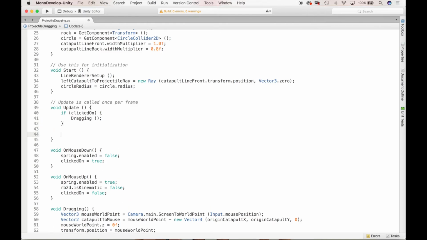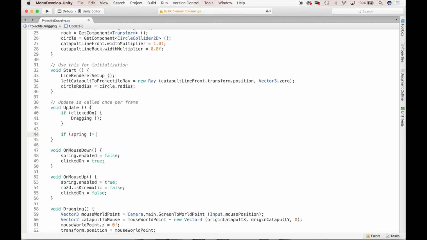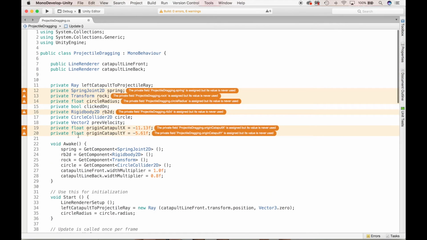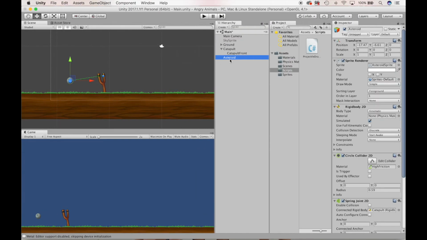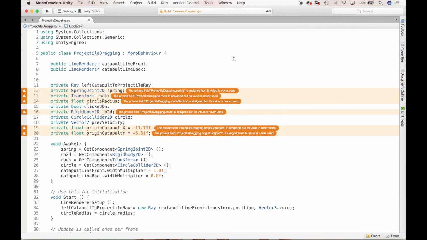All right, what else are we going to consider? Let's have another if statement. If spring is not null, open and close curly braces. Well, let's go back over here. What is spring? Let's see if I can find it over here. Here it is. Spring is a SpringJoint2D. It's basically this guy that belongs to the asteroid. This guy right here. Because that's what this code is referring to, this asteroid. It's going to be affecting the asteroid. And so I created spring, which is this SpringJoint2D.